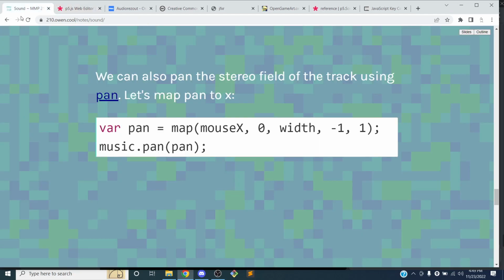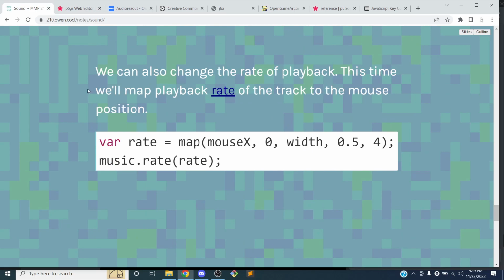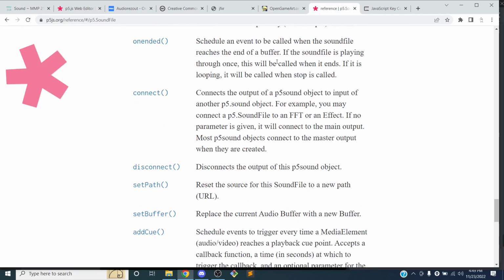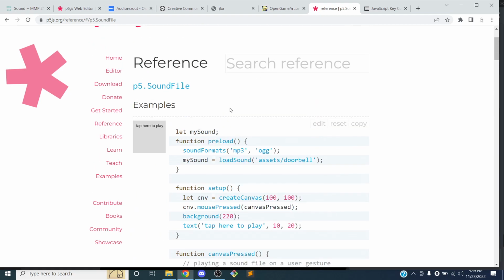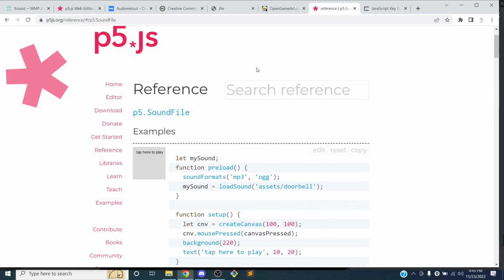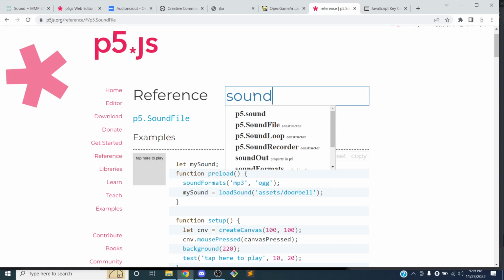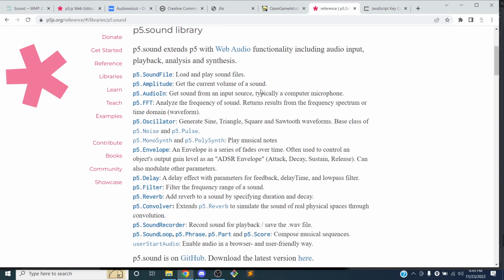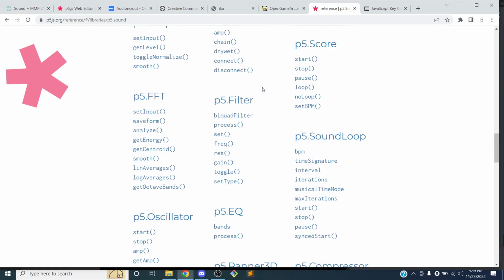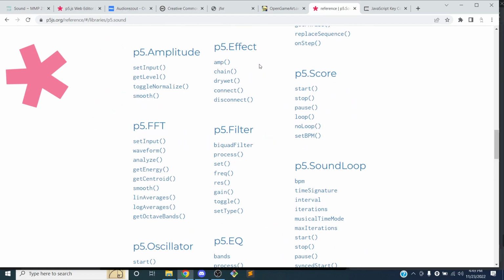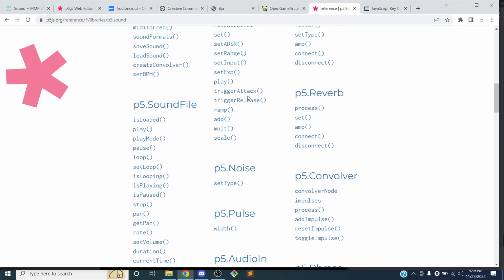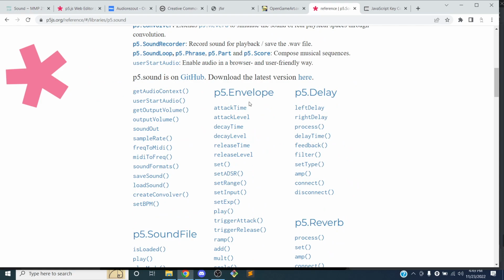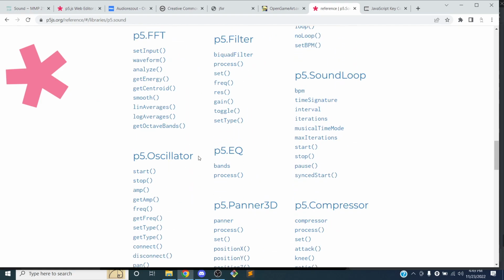I'm gonna do one more. There are more things that we can do. So if we look at the reference, I had this open before. There's a whole section for p5.sound in the reference. Let me see if I can find it. Okay, p5.sound. So you can see there's a ton of stuff in here that you can do with sound. Obviously we're not going to cover everything today, but there's a lot of really interesting stuff if you're interested in exploring more things with sound.